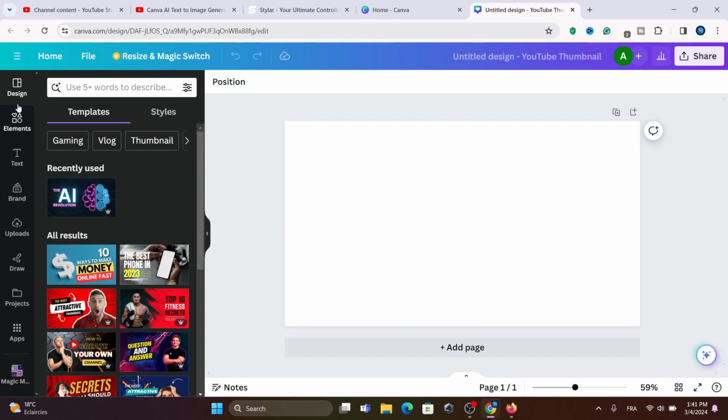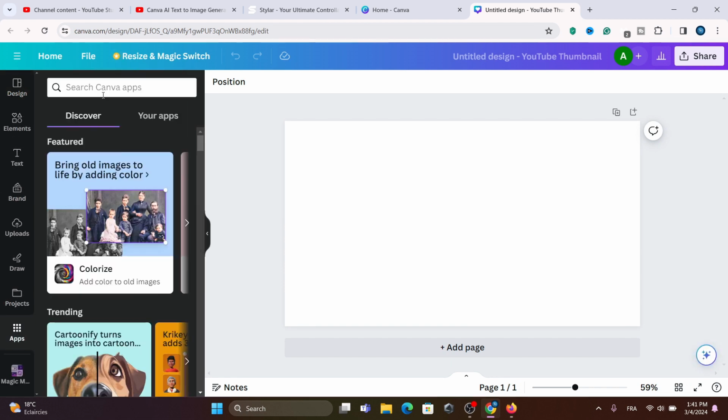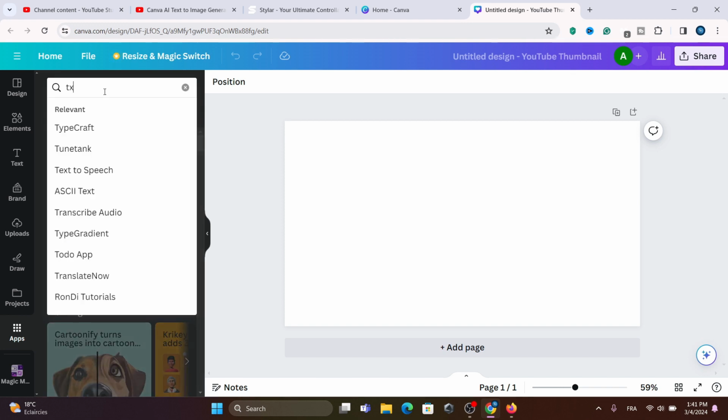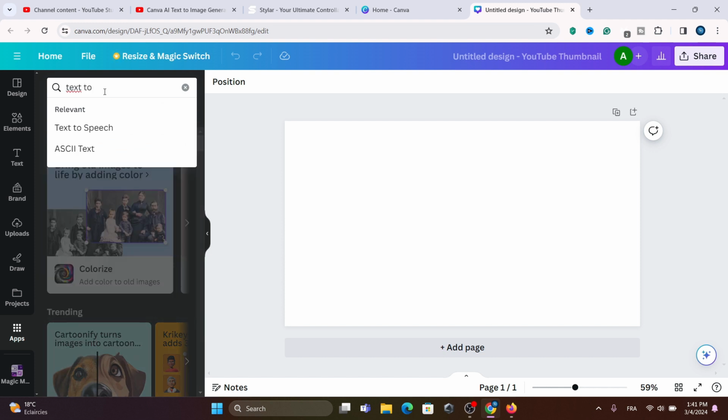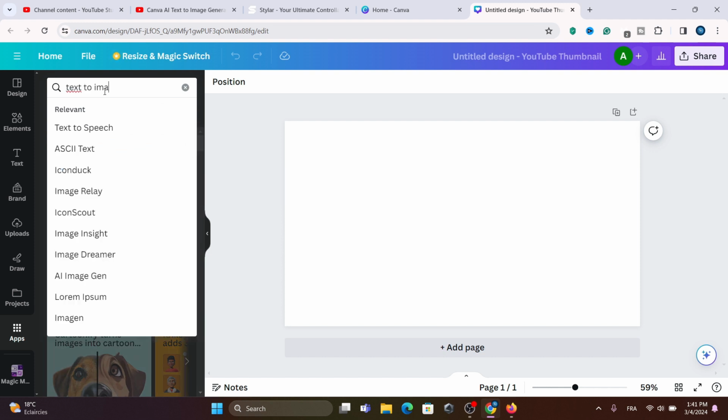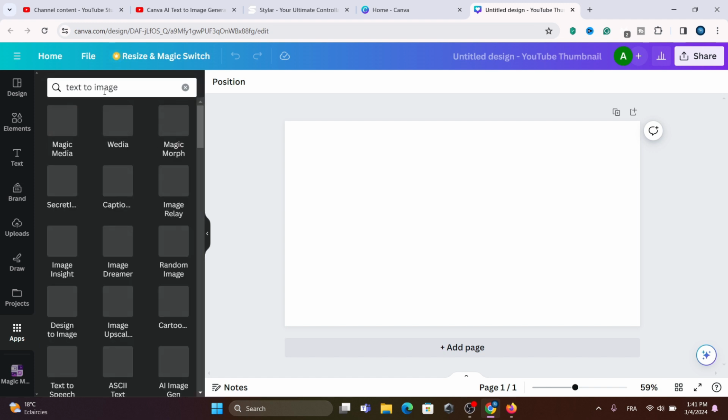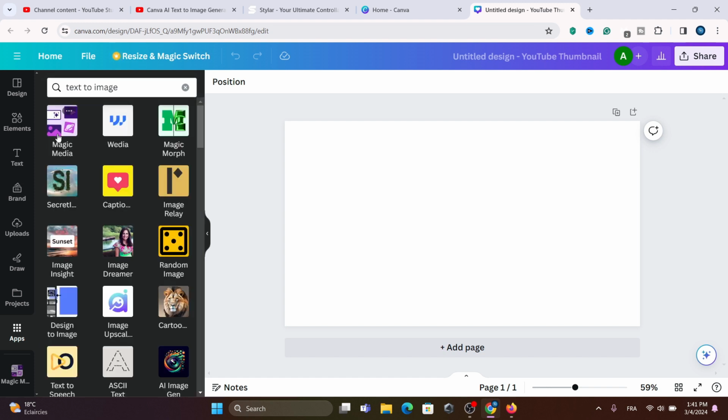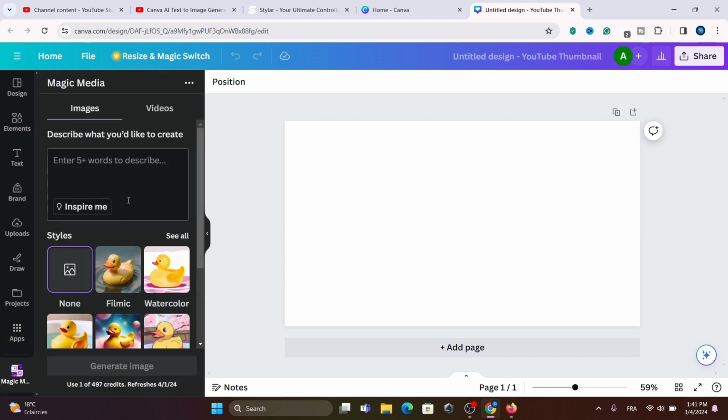After that, I will go here to apps and search here text to image, like that, and click search. The first result is Magic Media. I will click on it.